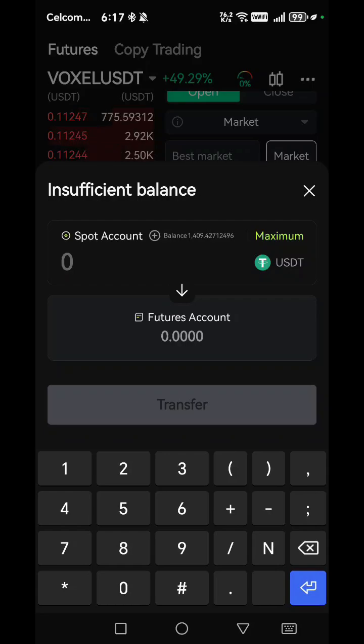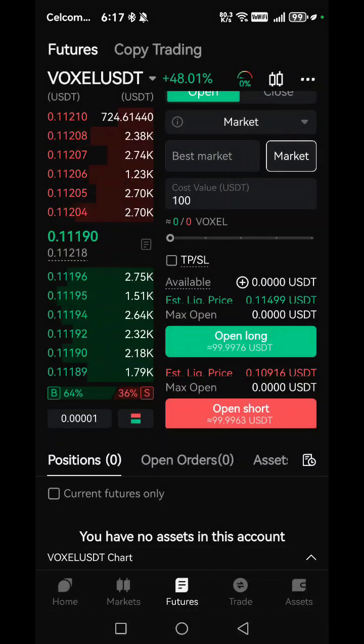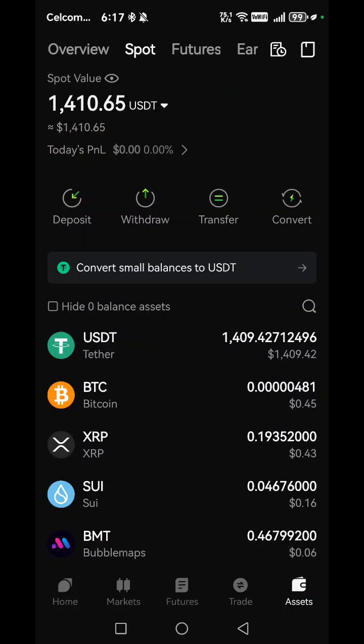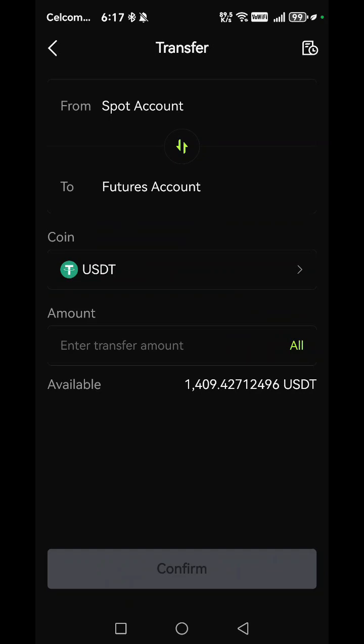But what happened here is that I do not have any balance in my futures wallet because I forgot to transfer it from my spot wallet just now. So what I can do here is that I go back to my assets, click on transfer, and I would like to transfer from spot to futures account.